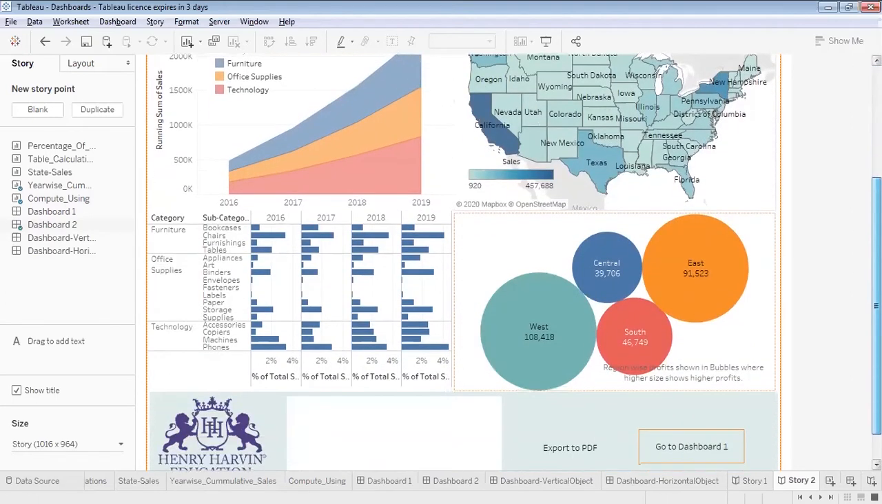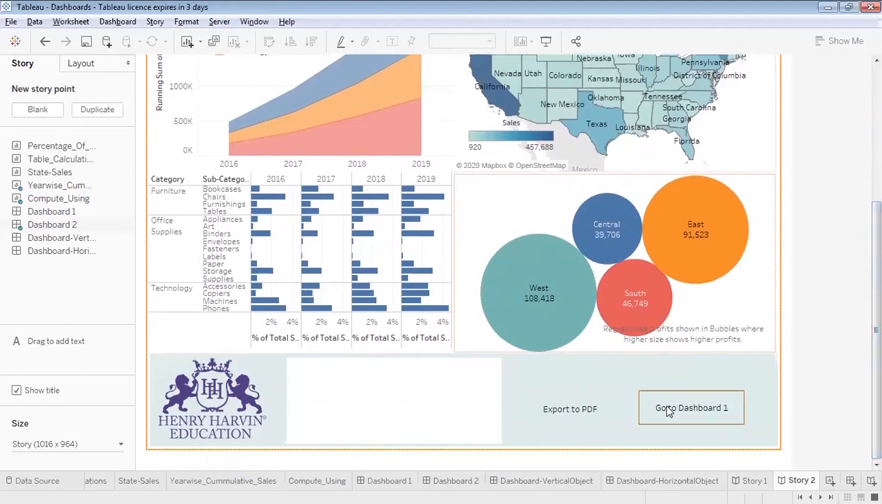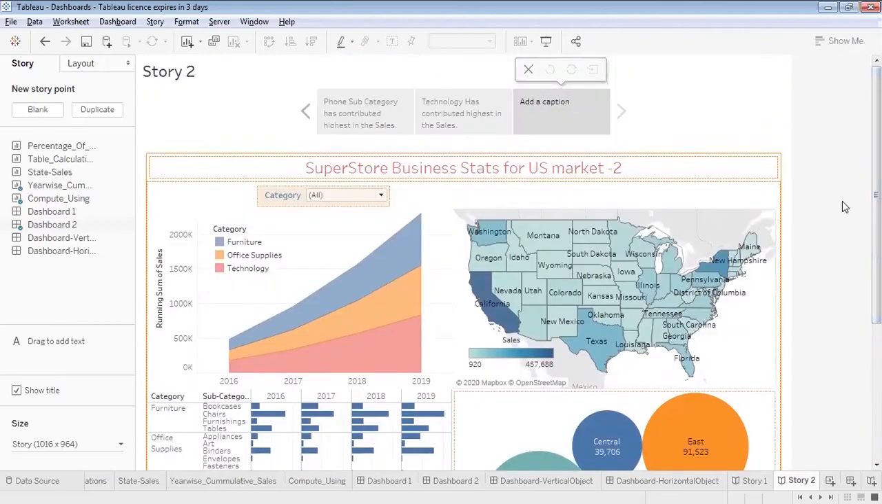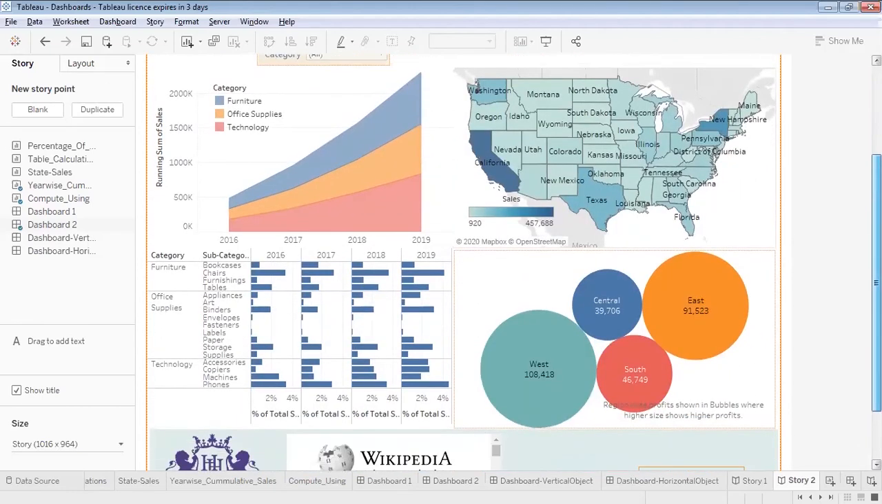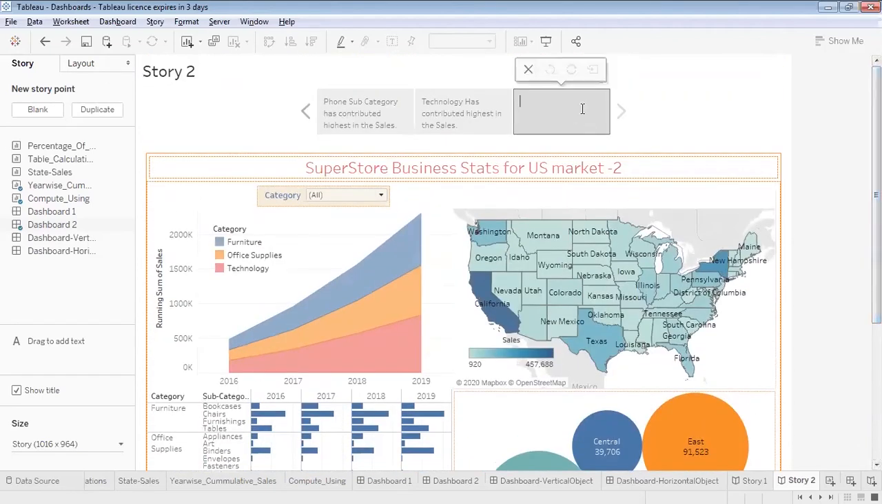So this is my dashboard, and over here I have got this link to go to some other dashboard, and I can export the report, and I have got this logo of Henry Harvin, and over here I have the Wikipedia search engine, and over here I'll say that we are trying to show the overall picture of the business. We can mention that it's the overall picture of the sales, the overall business stats of Superstore is what I'm trying to show in this page of the story.